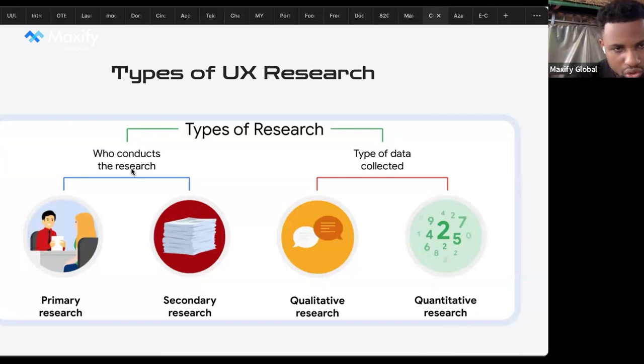Based on who conducts the research, you have 2 types. You have primary research and secondary research. Your primary research is the kind of research that you carry out by reaching out to your users directly. You send them survey forms, like Google Forms, Jotform, Microsoft Forms. You understand? You can send to them, or you can just simply even interview them. You just do an interview with people, or you can even use focus groups. You gather a group of people together and ask them what they feel.